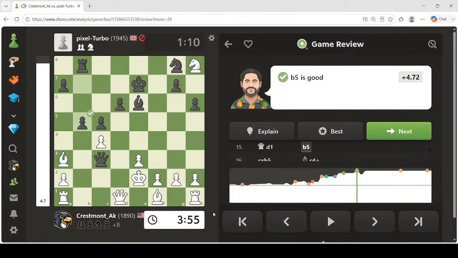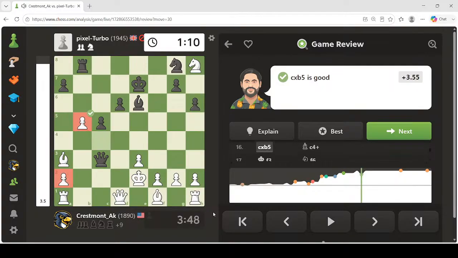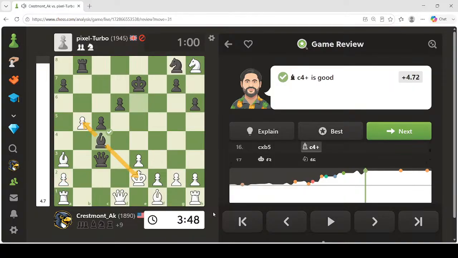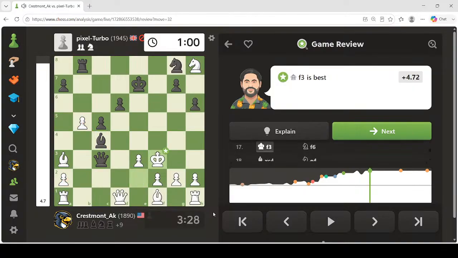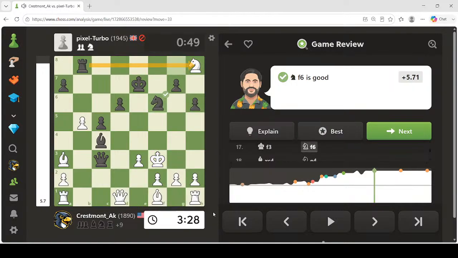Bang. b5. At first it seems like you can take the pawn, right? No. Brilliant. Yeah, you don't even have to take there either.